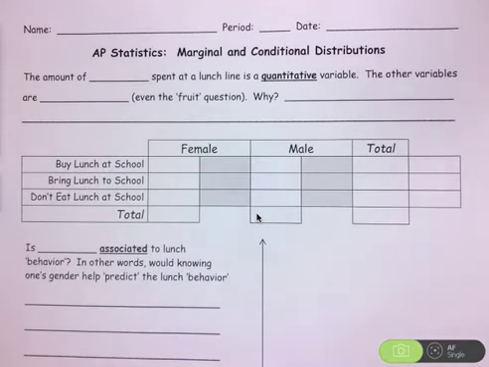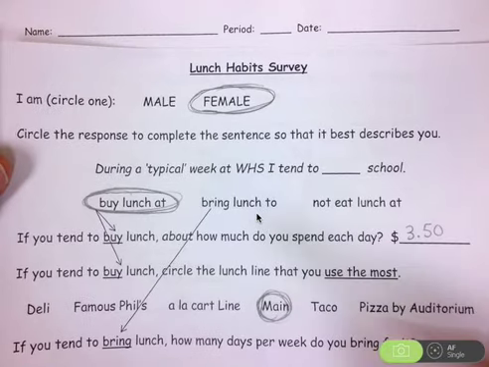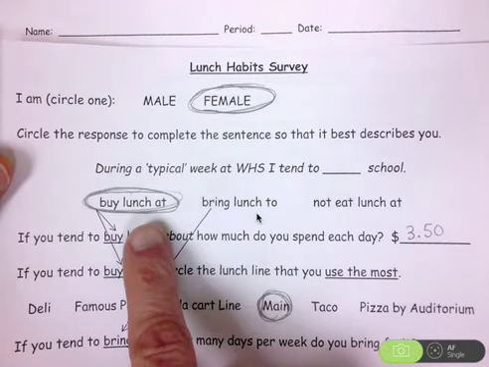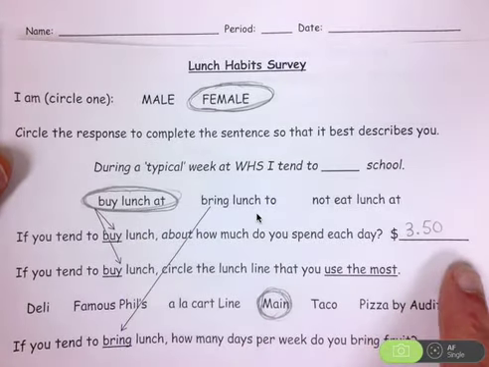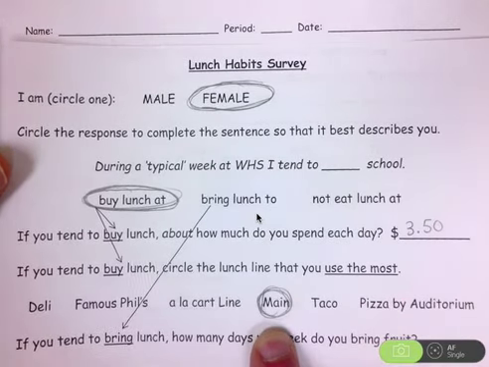Hi guys, let's take a look at the actual survey that we looked at in class today. So here's an example of a survey from a female. She indicated she buys lunch typically. She spends about $3.50 and she uses the main line. So that's her typical lunch behavior.